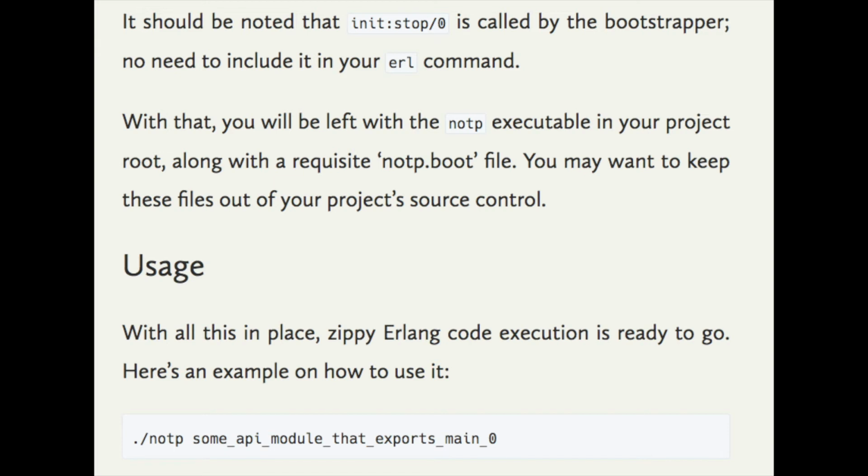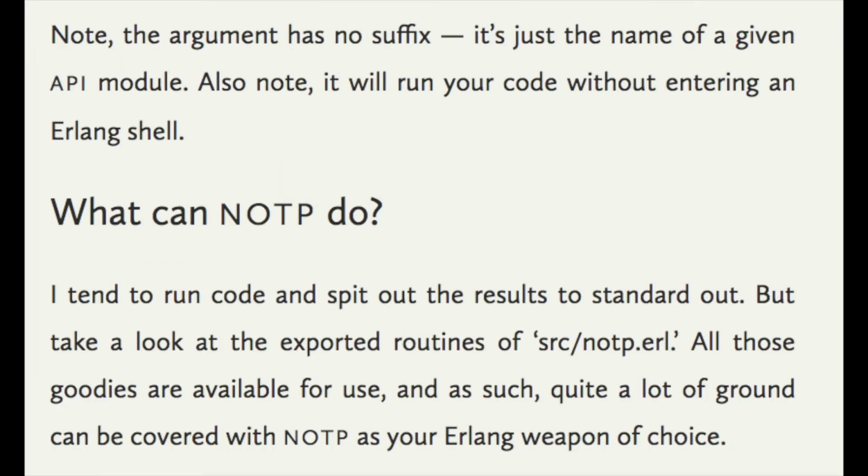With all this in place, zippy Erlang code execution is ready to go. Here's an example of how to use it. Note that the argument has no suffix, it's just the name of a given API module. Also note it will run your Erlang code without entering an Erlang shell.